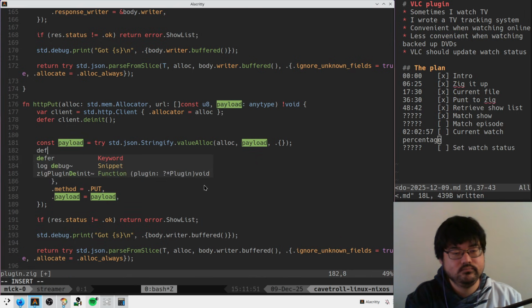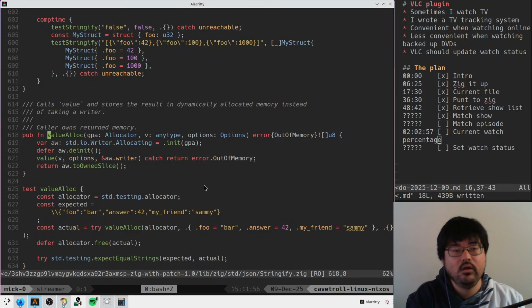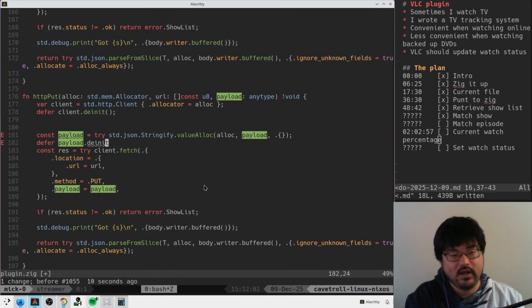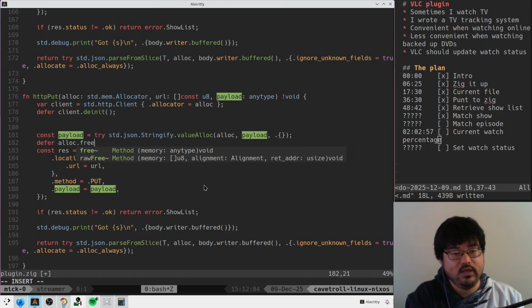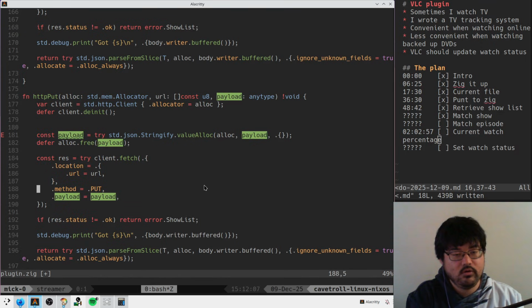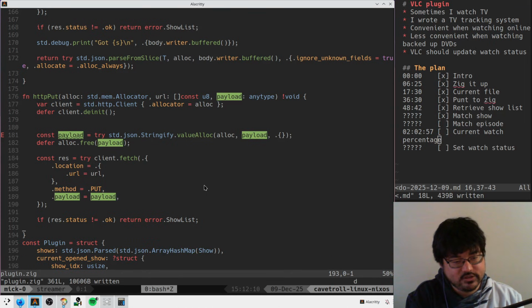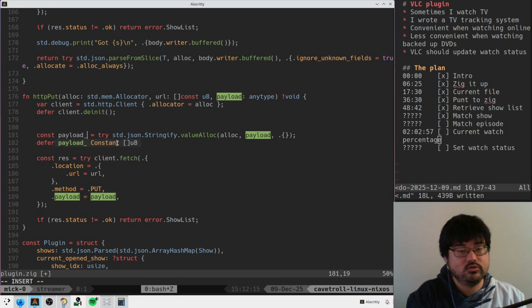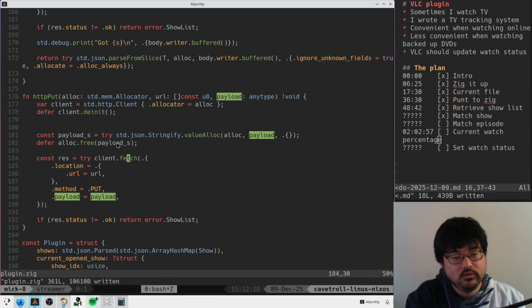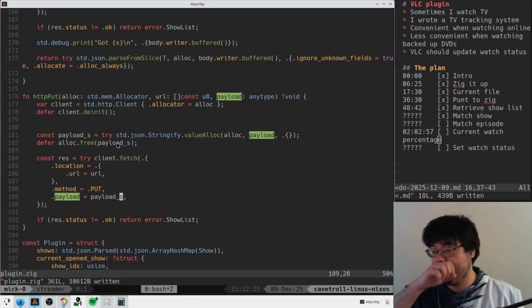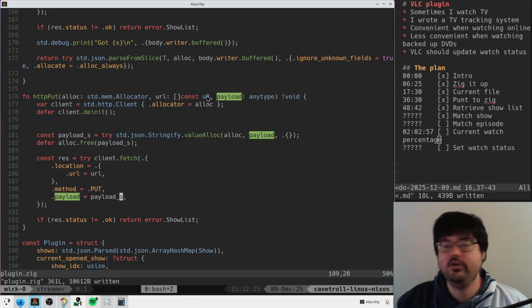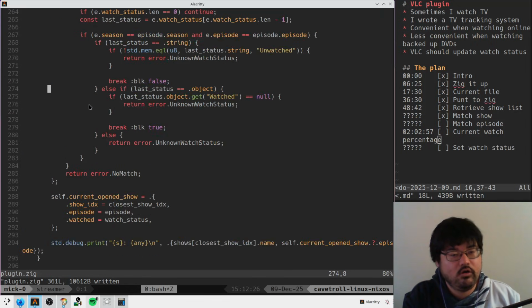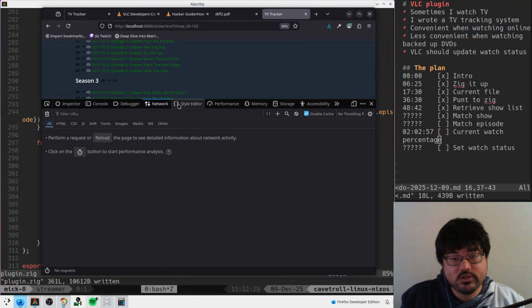Okay. And then how do I free this thing? I guess it's just a alloc free payload. That'll do, pig, that'll do. Payload string here, probably. Bang, bang, boom. And then here, I think our watch status change.